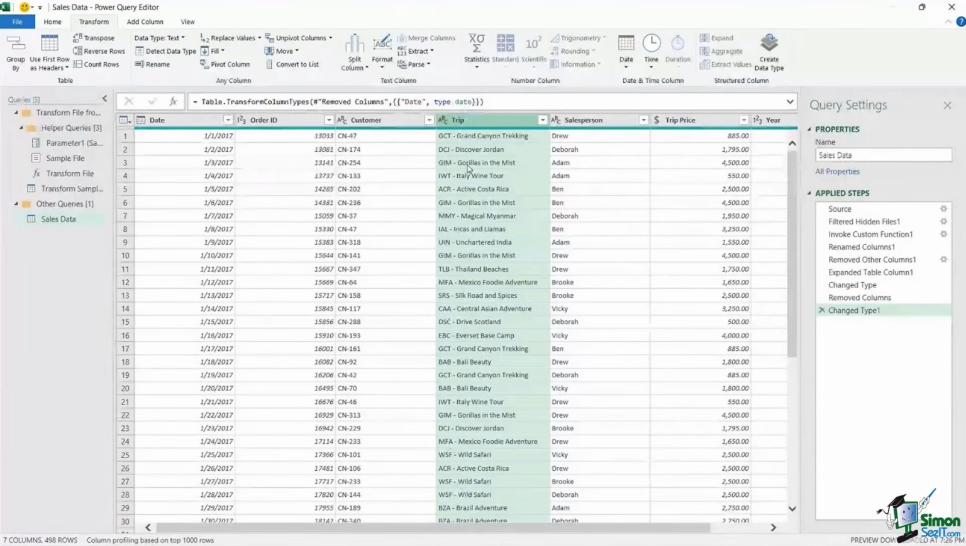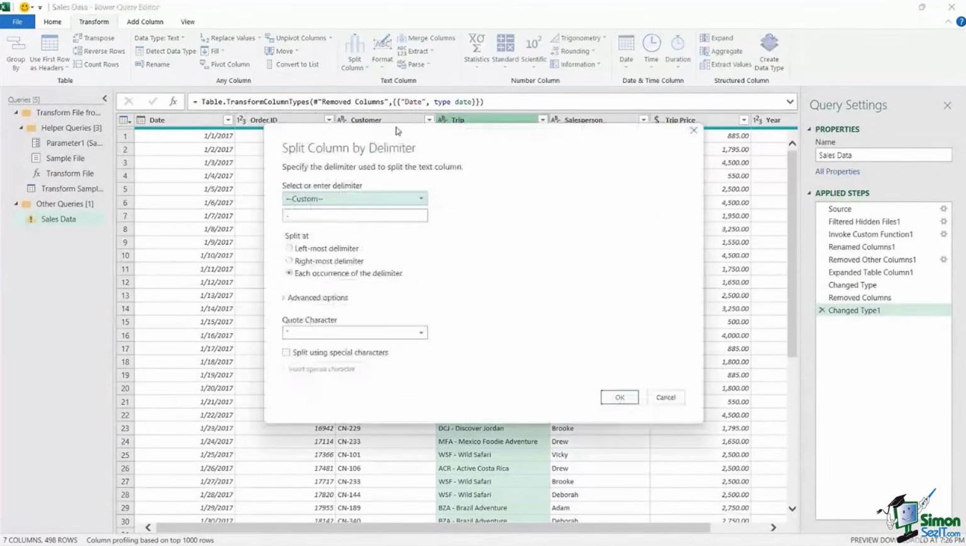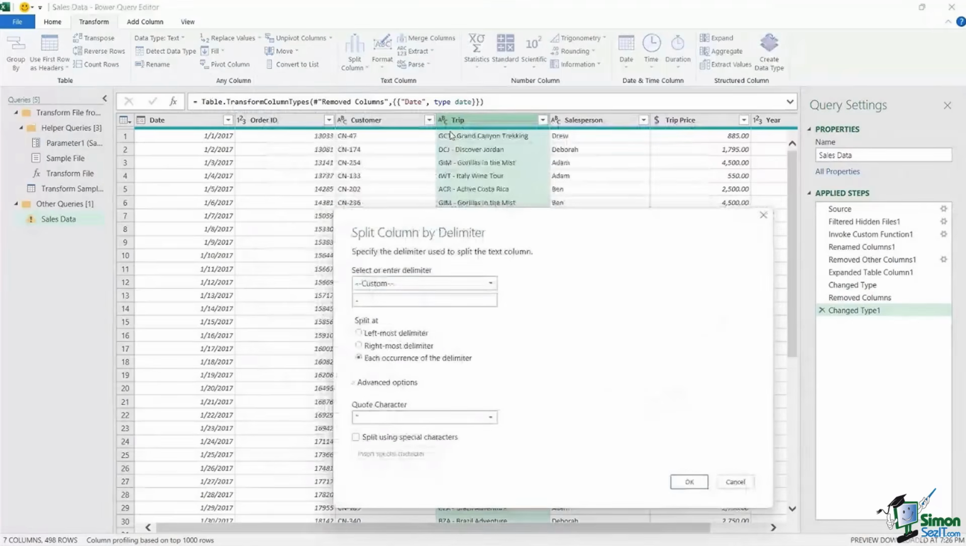Now again, we could do this in Excel by using something like Flash Fill, or we could use text to columns or something like that. In Power Query, this is so simple. We just simply select the column that we want to split up, and then on the Transform tab in Split Column, we can say by delimiter, and then we can just choose where we want to split it. So where we have the dash is where I want to split.